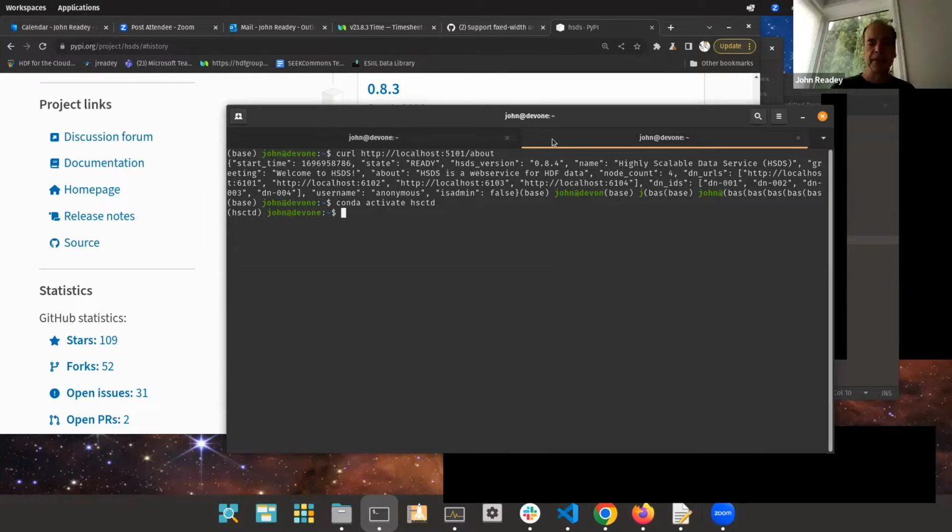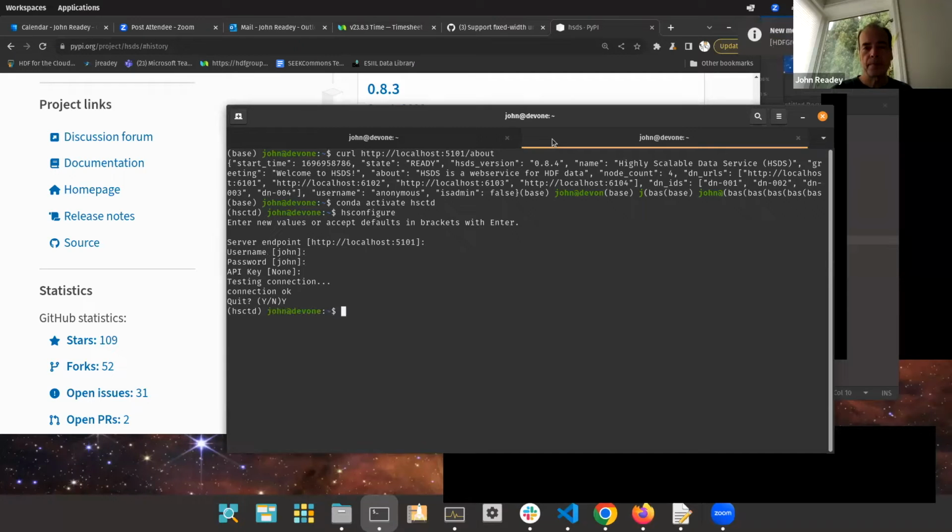So in h5pyd, we can set up the passwords using this hsconfigure tool. It wants the name of the server endpoint and username and the password. So we can just take these defaults, and it says it's okay. And now we've set up our password credentials file. This is actually a file called .hscfg in your home directory. And now you all know my username is John and my password is John.